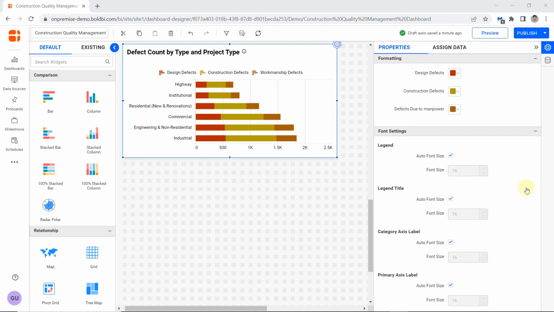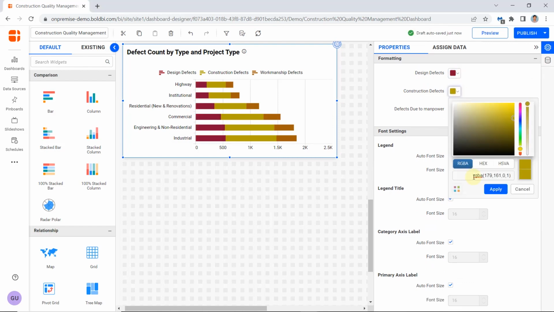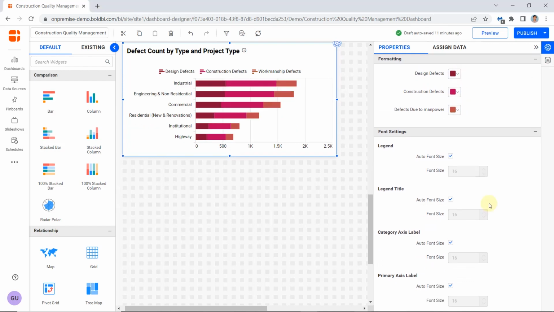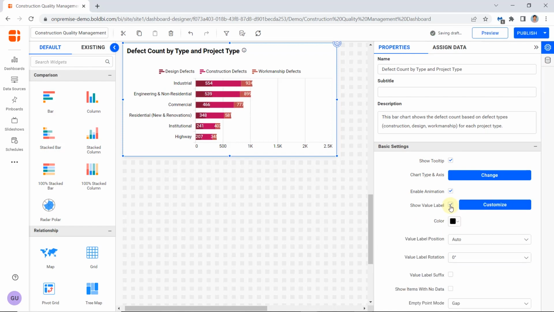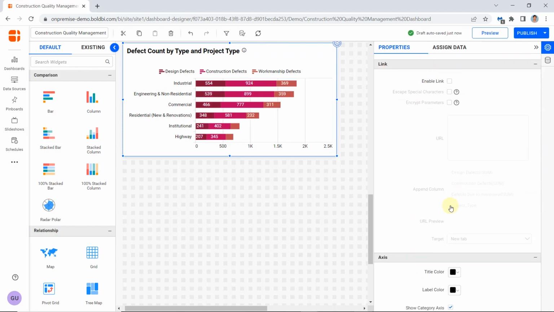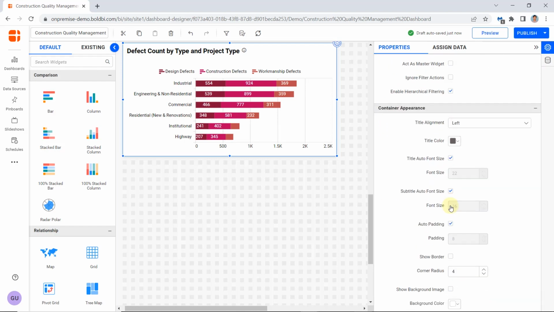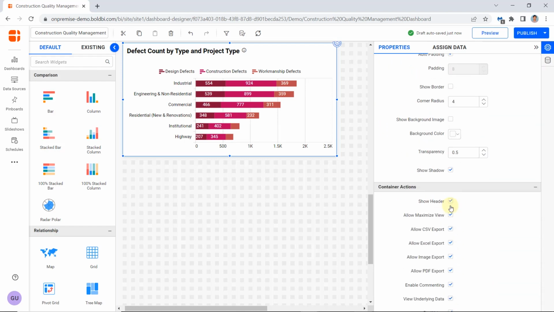Next, I apply formatting to show color variation in each data category. Then, I enable the Show Value Label option to display the value of each category. These are default properties that are applied when configuring the widget. The widget is successfully recreated. I publish the dashboard to save the changes.